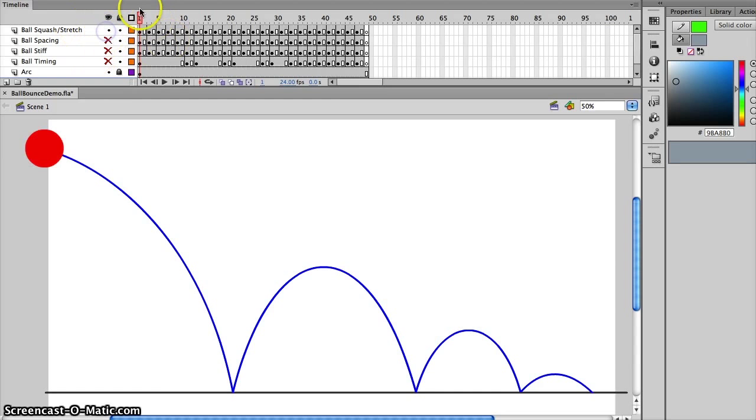Alright, and the final thing, to really give it that extra degree, is a little bit of stretching right here at the bottom of each of the arcs. And that'll help give it a little bit of exaggeration, a little bit of elasticity, and a little bit of squash at the bottom of each of these arcs. That'll help make it feel more alive.